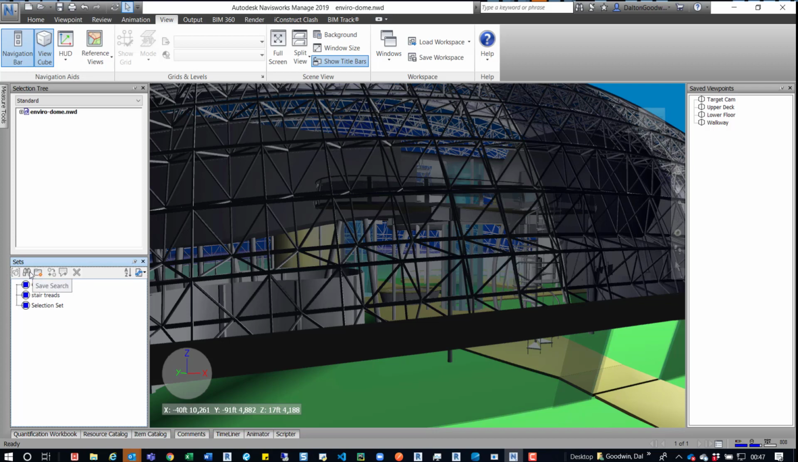There's also an option for saved search sets. Those are created by searching elements for specific types of parameters, and then saving those search sets. So they're searching for a particular parameter and then grabbing all the elements that have that parameter. Selections is just a manual selection.